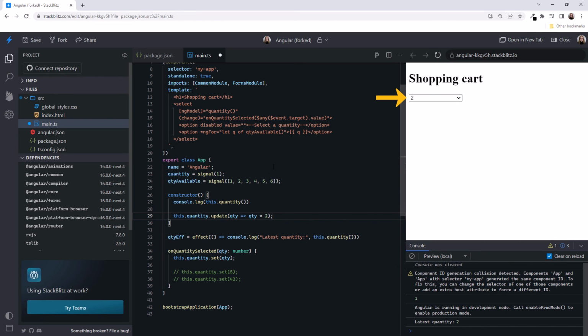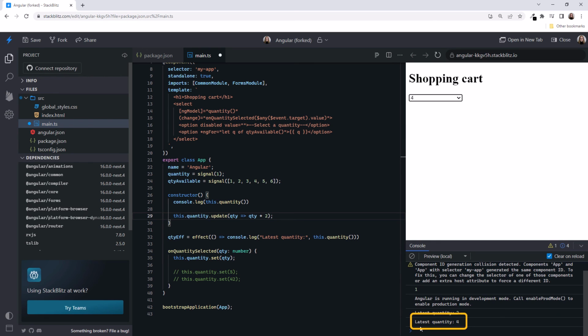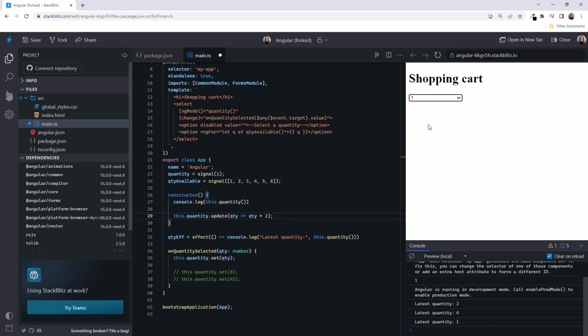So now you can see that it's defaulting to 2 here. And if I pick something, we can see that the last quantity now is 4. So if I pick 1, it shows that the quantity is 1. So it's always showing us the most recent value that's set into our quantity signal.